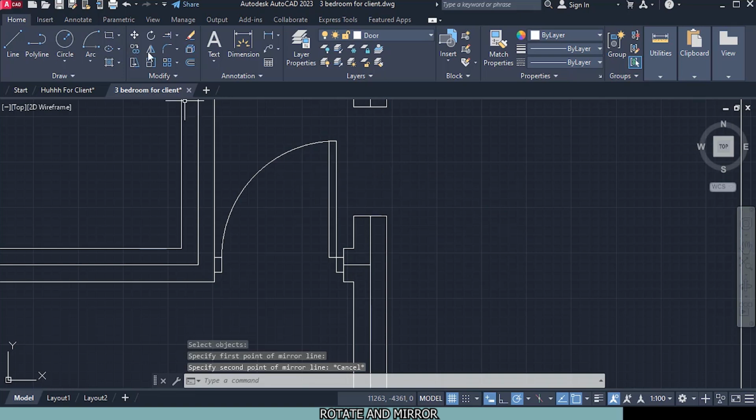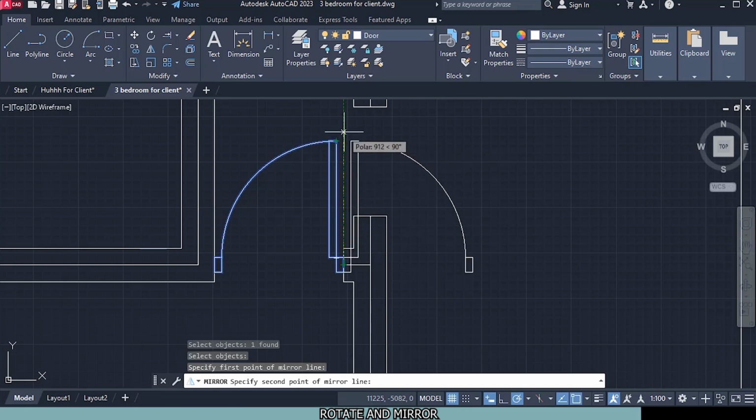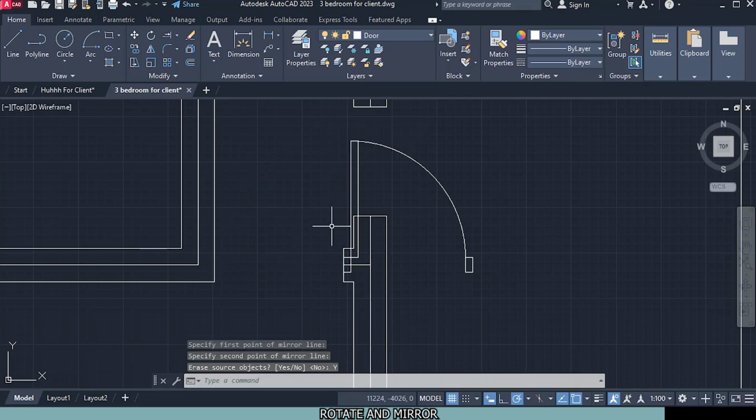In case you didn't see that, I just select mirror, select the door, I press enter, I come to this endpoint, I click once, and then I go with my polar tracking on right here. So there it is, and then I click erase. This time let's save ourselves some time and click on yes, and it goes away.